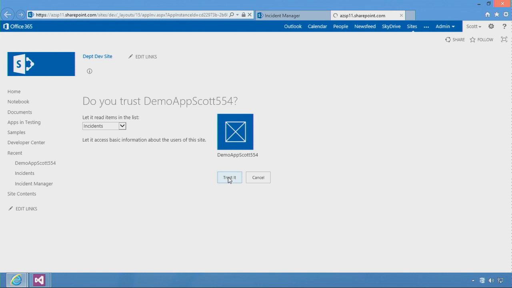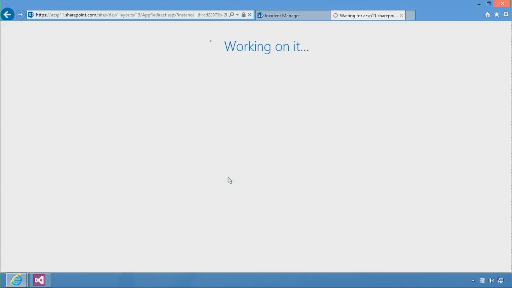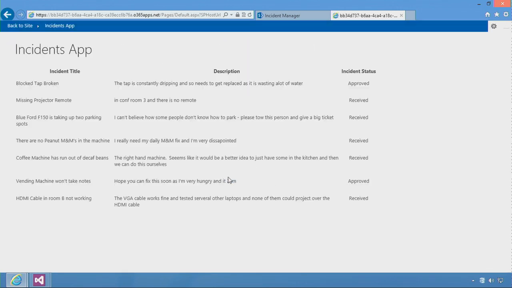Click trust it. And what this is doing now is, I'm a user in Office 365, I just deployed using Visual Studio to that instance there. And I then clicked on Office 365, was redirected, and this app is now running on the web. It looks just like my dev machine.